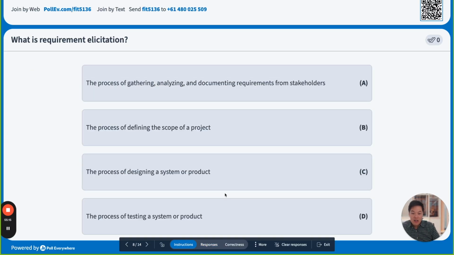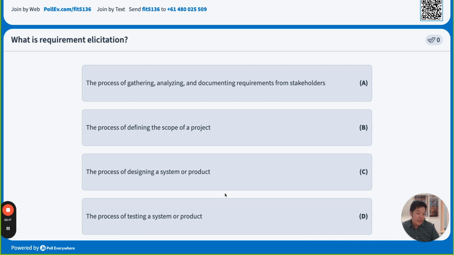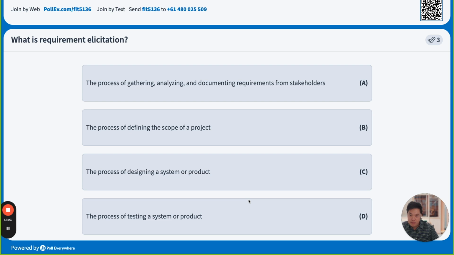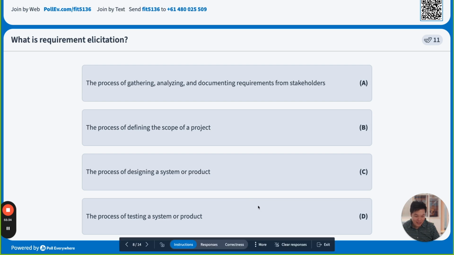Okay, next, what is the requirement elicitation? What is that? Did we have this question before? Maybe no. Okay. What is the requirement elicitation? Yeah, this is really easy.